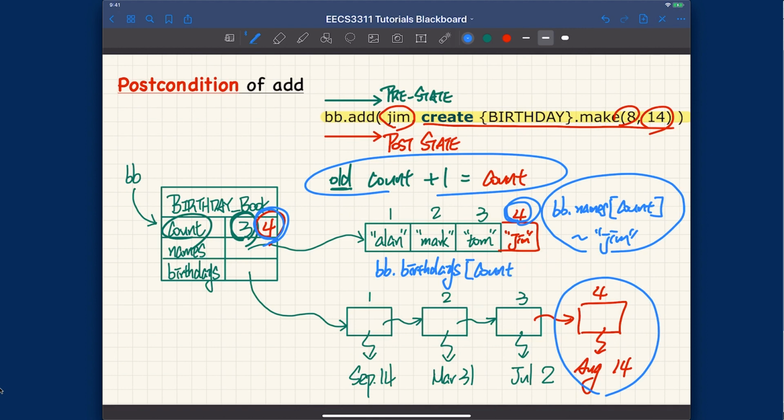You only use the old keyword if you want to refer to the value prior to the routine call, in which case that would be the pre-state. So that'll be equal to, well, August 14, right? I'll just say August 14, just conceptually. Okay, so that'll be the sketch. So these are the three postconditions we want to write: number 1, number 2, and also number 3. Let's see how we can do each one of them back in EiffelStudio.